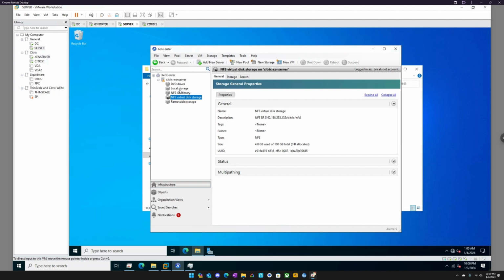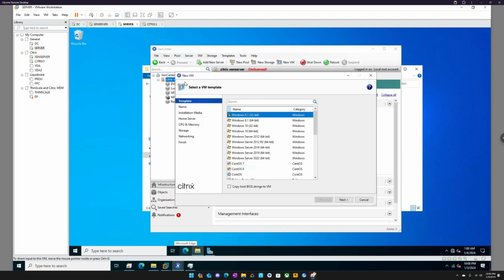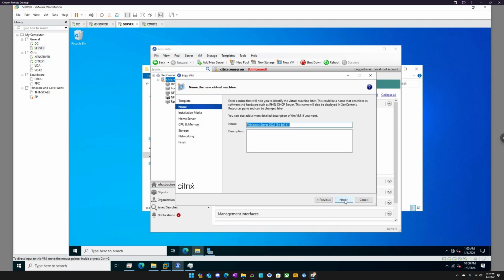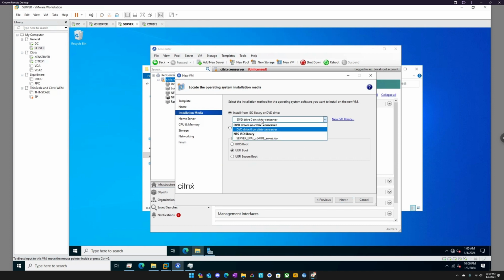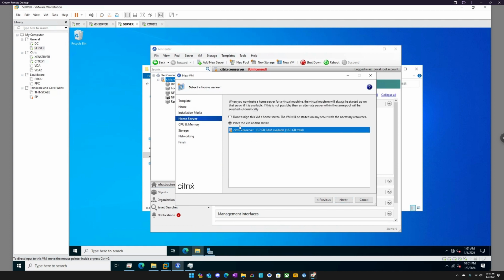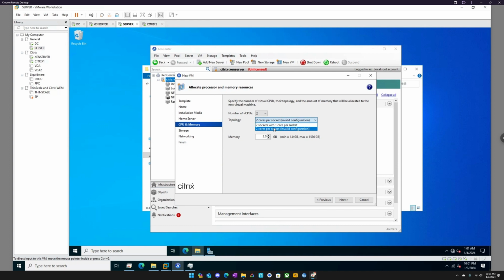All right, so, new VM. Let's get this done. We're going to call it Base. We'll keep it real simple. Base. All right. Using the ISO. Old school, right? Placing it here.